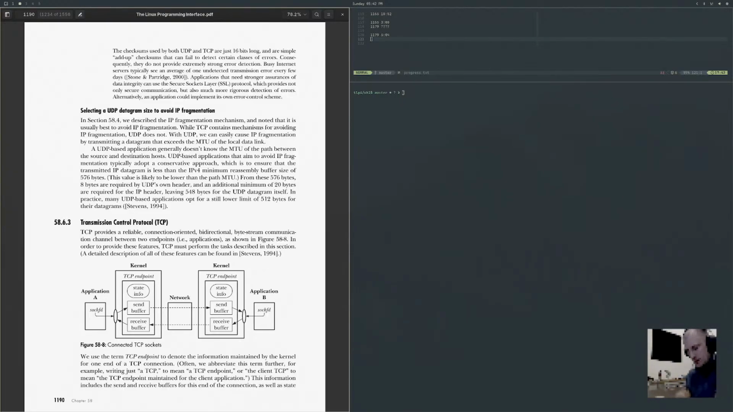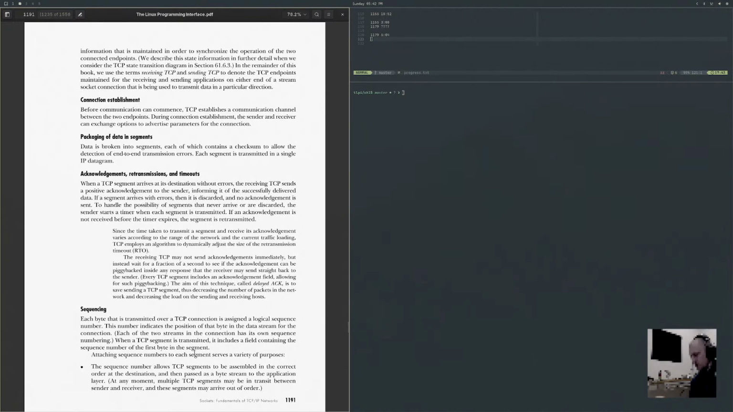We use the term TCP endpoint to denote the information maintained by the kernel for one end of the TCP connection. Often we abbreviate the term further, for example, just writing a TCP to mean a TCP endpoint, or the client TCP to mean the TCP endpoint maintained by the client application. This information includes the send and receive buffers for this end of the connection, as well as state information that is maintained in order to synchronize the operation of two connected endpoints. We describe the state information in further detail when we consider the TCP state transition diagram in section 61.6.3.